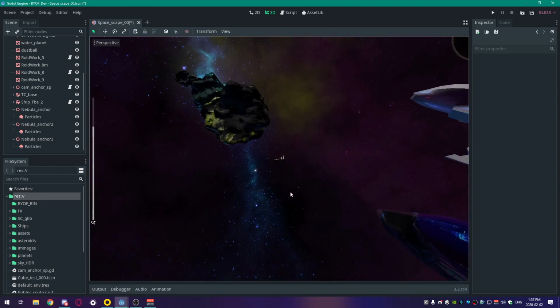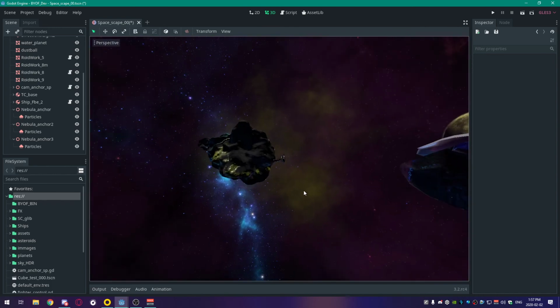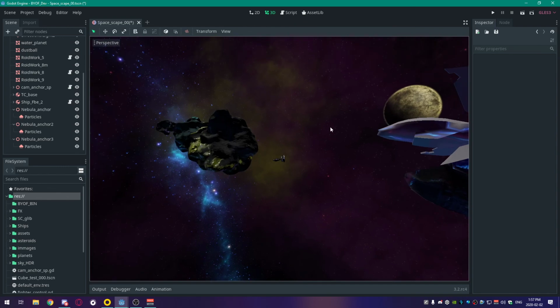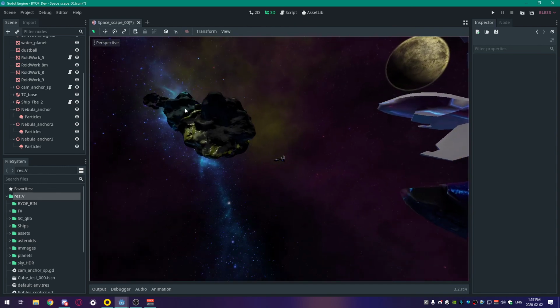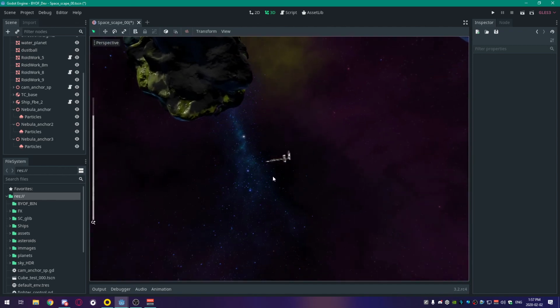Now they're not really going to be moving, so they're going to give you more of a sense of motion when you're moving around, just like the overly dense nebulas over there, and then these large asteroid type things, when they're populated around, they're going to help give you your sense of motion.